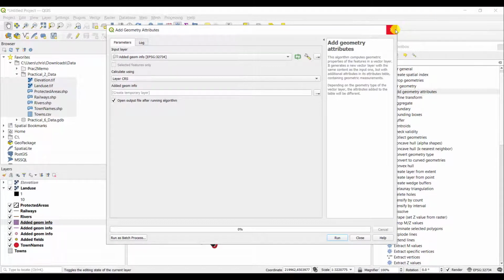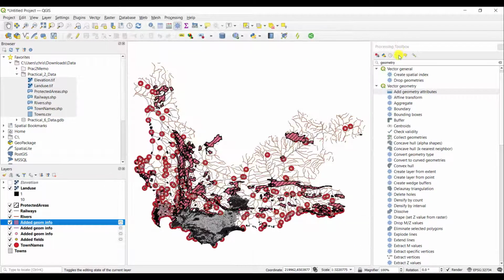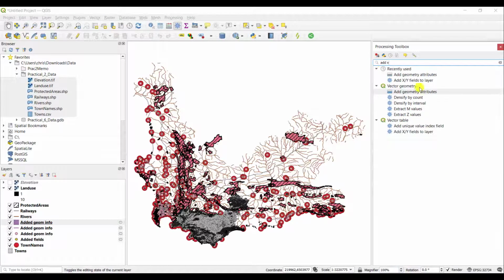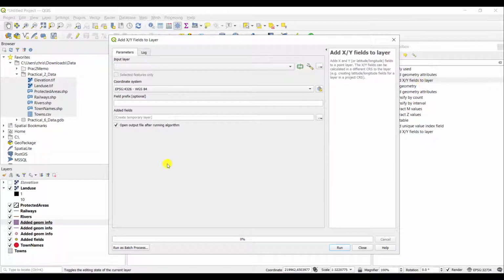If you are working with just a vector point layer, you can simply add the XY fields to it, and it will do the same as Add Geometry Attributes by adding an X and a Y coordinate. And that concludes this video.